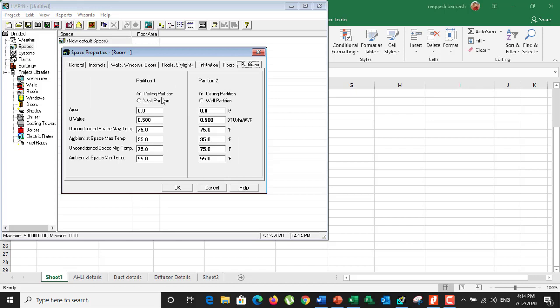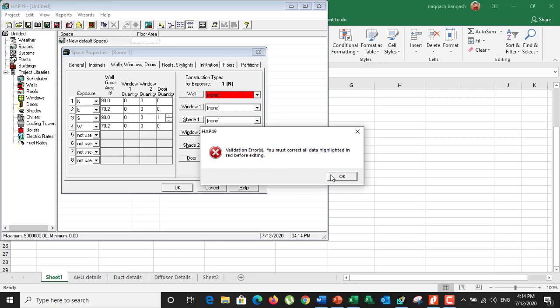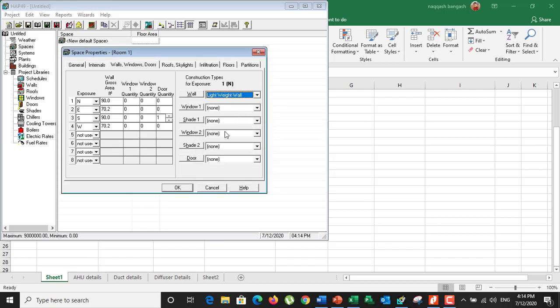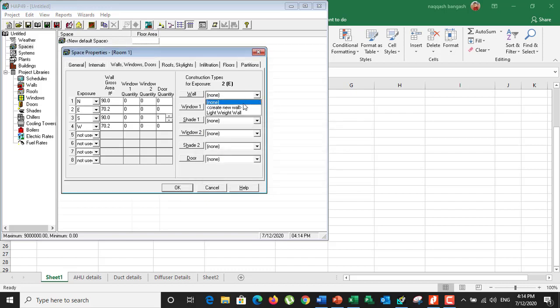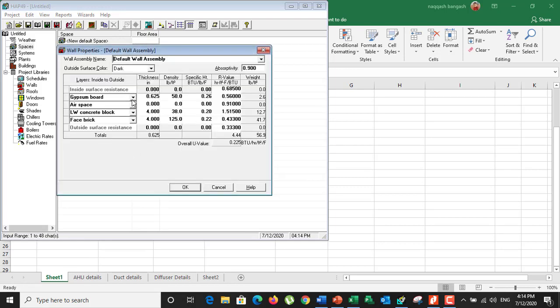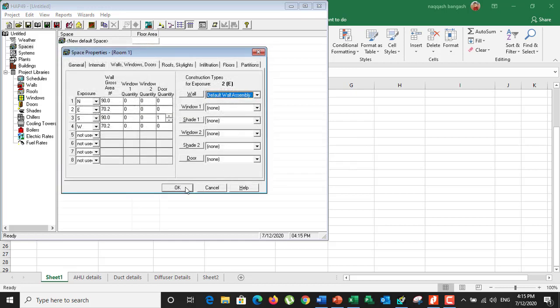If you have any partition, you can add ceiling partition, wall partition. I don't have any, so just press OK. Select the wall assembly that I have checked previously. You must correct the validation. Okay, create a new wall: 8 inch, 4 inch, 1 by 2 inch gypsum plaster, depending upon your wall, and just press OK.